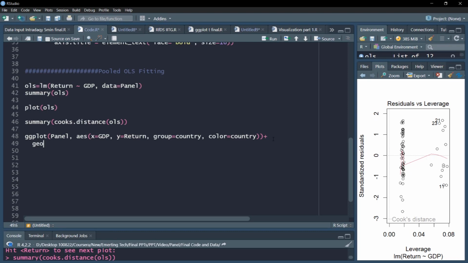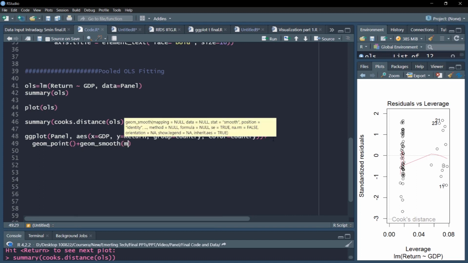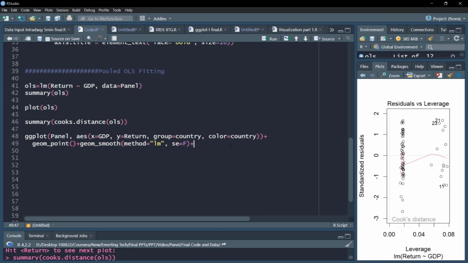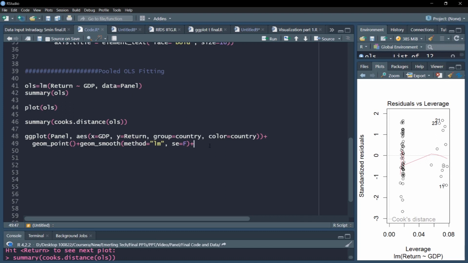The second layer is the point, so we'll also plot the points through this geom_point command. And the third layer is geom_smooth. This geom_smooth will ensure that we have a line. I'm specifying the method as lm, so this method equal to lm will ensure that the line is a straight line. I'll also put se equal to FALSE, so this argument ensures that there is no confidence band that vitiates the graph and creates a hazy graph which is difficult to visualize.